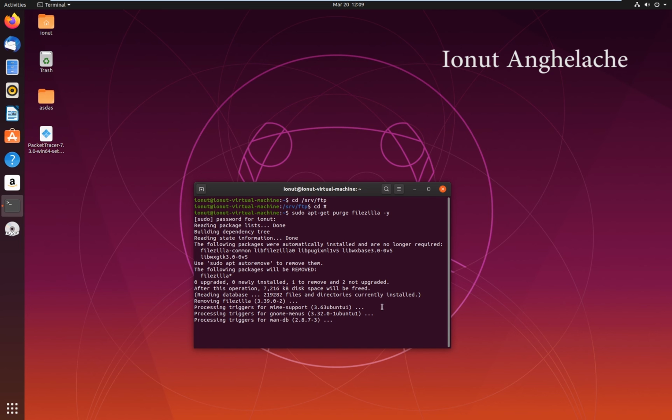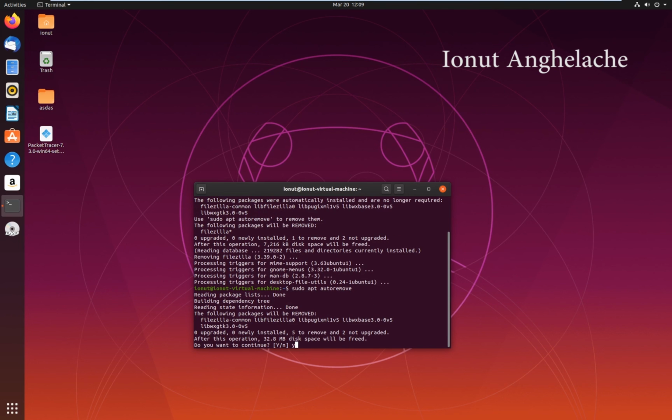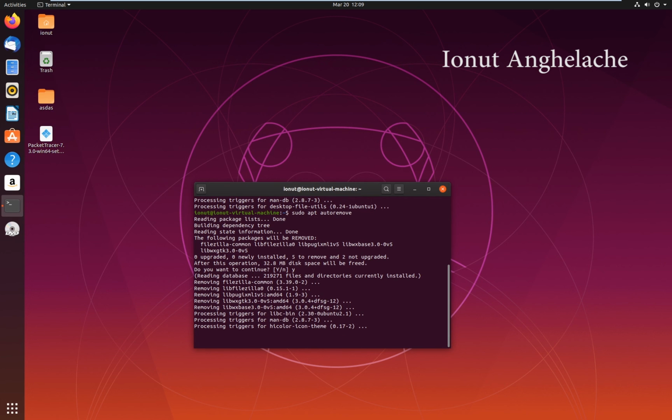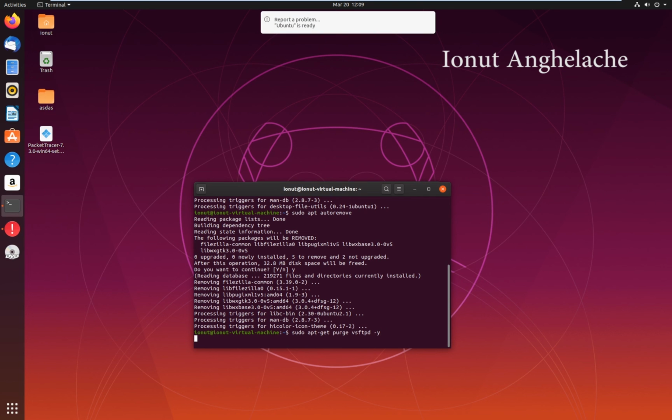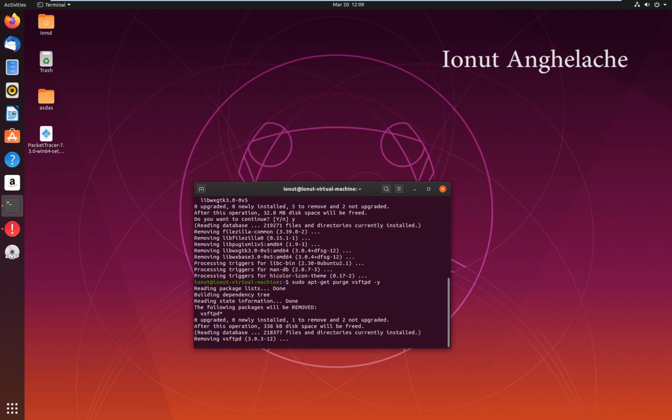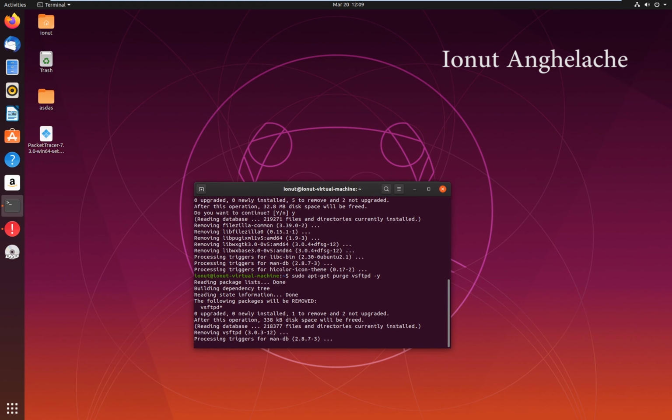and let's wait for FileZilla to finish uninstalling. After this, we need to run sudo apt autoremove as well to remove whatever is left over from the package. So let's just wait for this to run. sudo apt autoremove -y. Yep, you want to uninstall everything that is left over. And the last part is to uninstall vsftpd: sudo apt-get purge vsftpd -y. Okay, so it's uninstalling. It might take a while based on how fast your computer is.